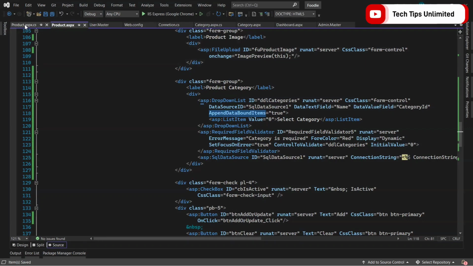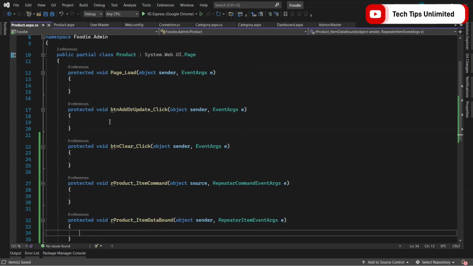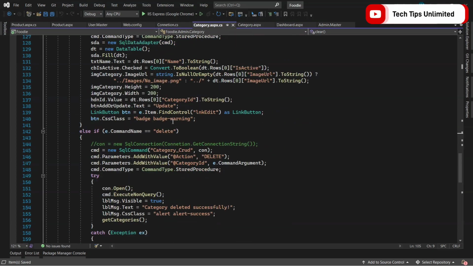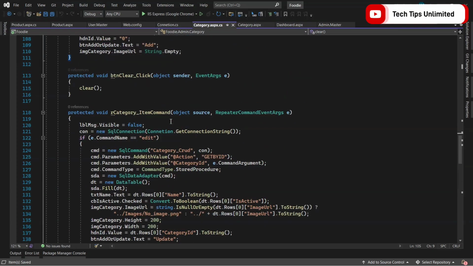Okay, now we want that when we click on the button, it should get inserted. So for that we'll copy the code from the code behind page of this category, which will be the same code. We just need to change the parameter we are passing to the stored procedure, and we need to create a new stored procedure for this product CRUD. In category, we are using the stored procedure category CRUD, and for the product we are going to use product CRUD.